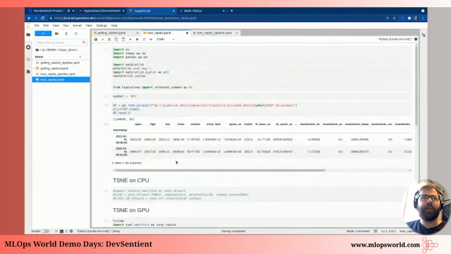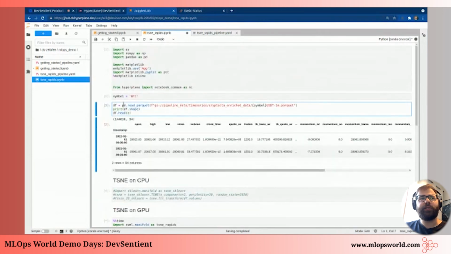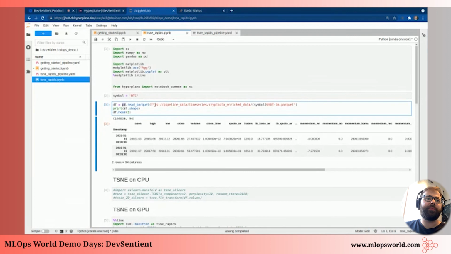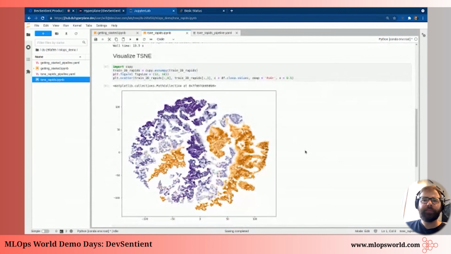If I scroll up just quickly, you will notice I actually used the pandas library to read in this Parquet file. If I wanted to speed this up, since I am doing an operation using Rapids, I could read this directly into the GPU instead of first reading it into the CPU and then copying it over to the GPU. So that's one way you could even speed this up. And if we scroll down, we see this is done. It took about 20 seconds. And here's the visualization of the data set using TSNE.